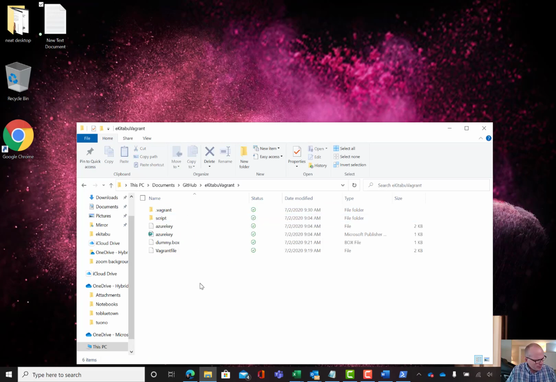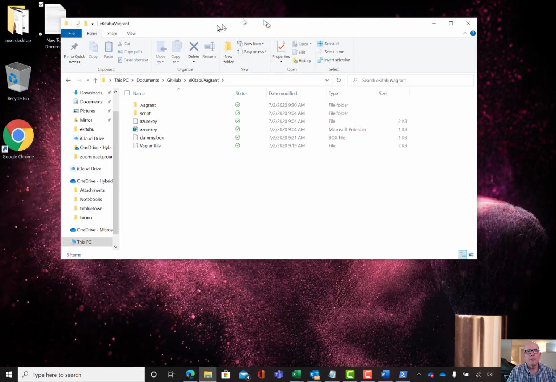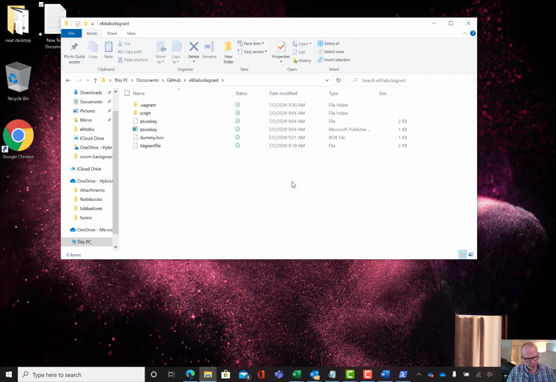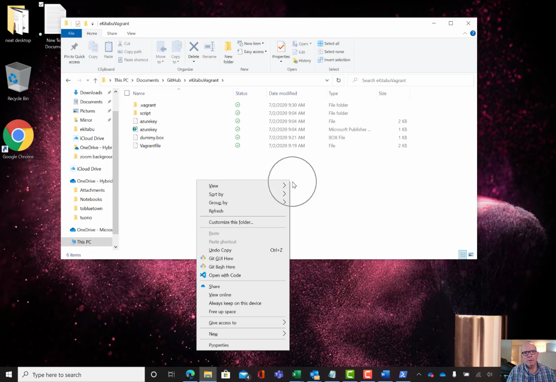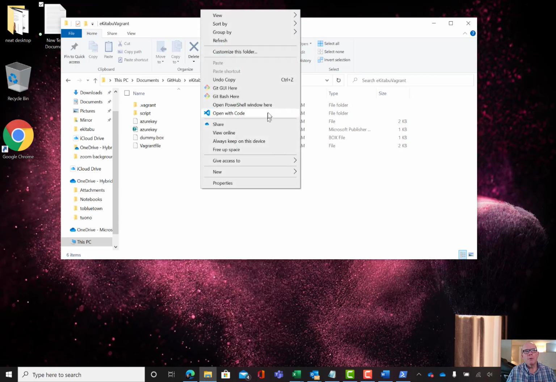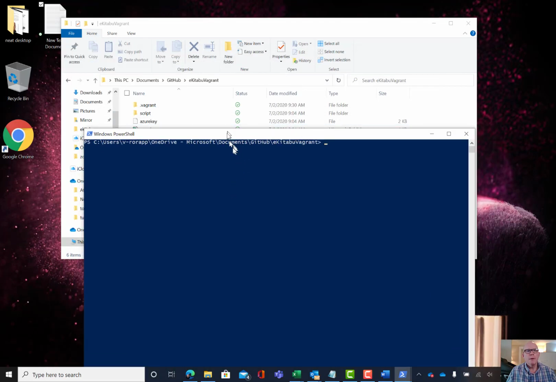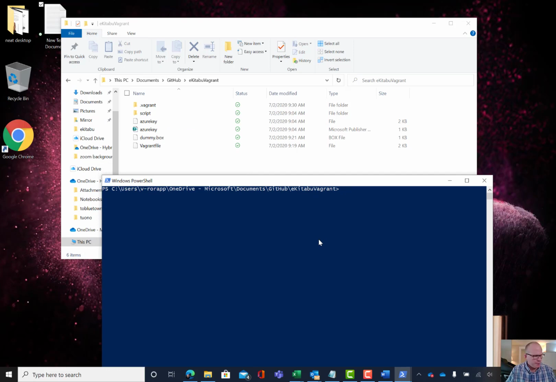The next thing we're going to do is make sure that we have Vagrant installed. A good way to get PowerShell here is Control Shift, so open a PowerShell window here. Okay, so you've got one. There's also a file called dummy.box. I'm going to make sure that I have the Azure extensions installed.